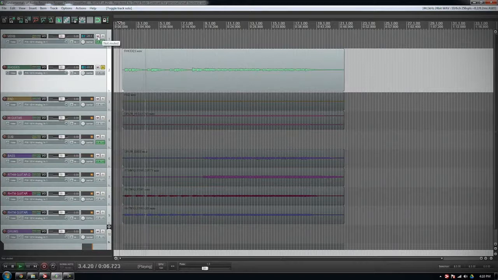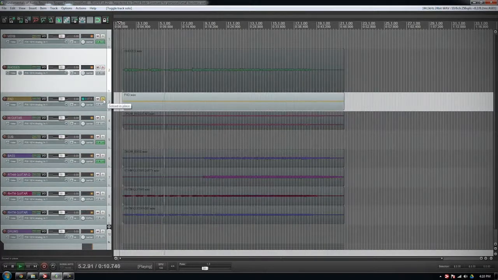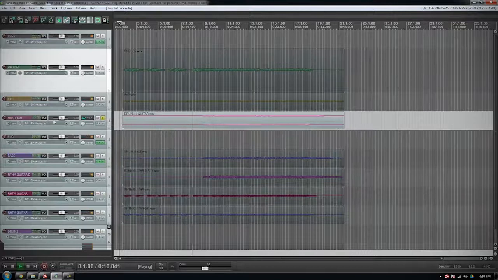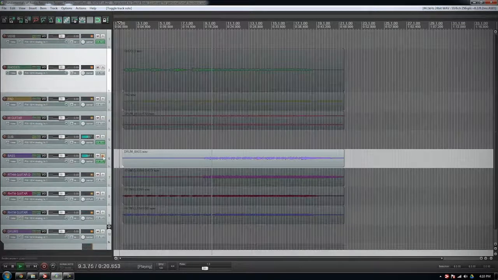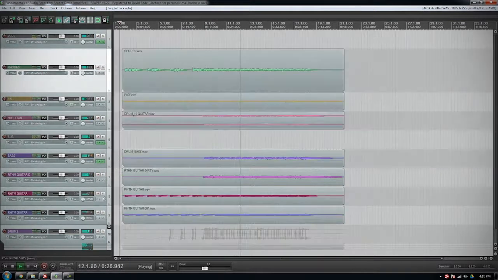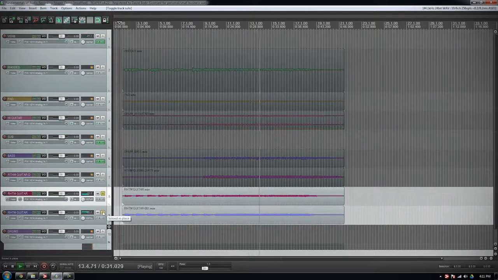it's a Rhodes keyboard. If I solo this channel, it is a pad or a synth kind of sound. This is a high guitar part, which I just named. This is the bass guitar. This is a rhythm guitar. Here's another rhythm guitar and another rhythm guitar.